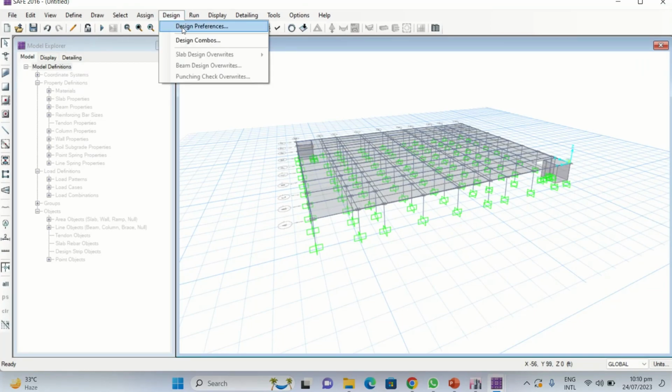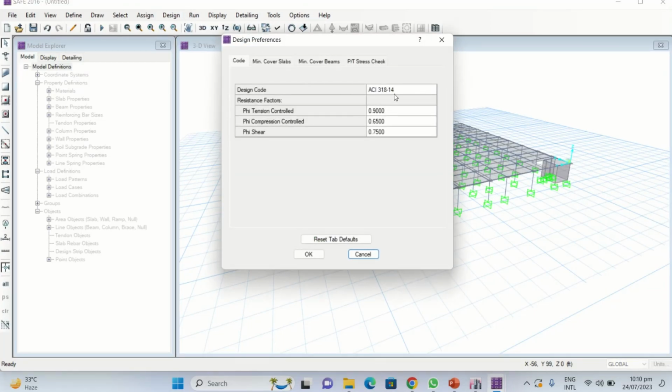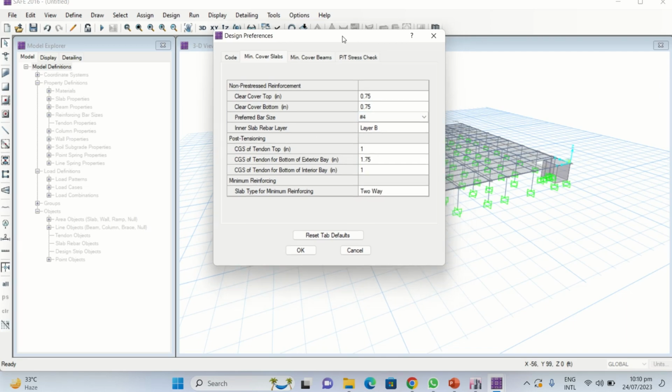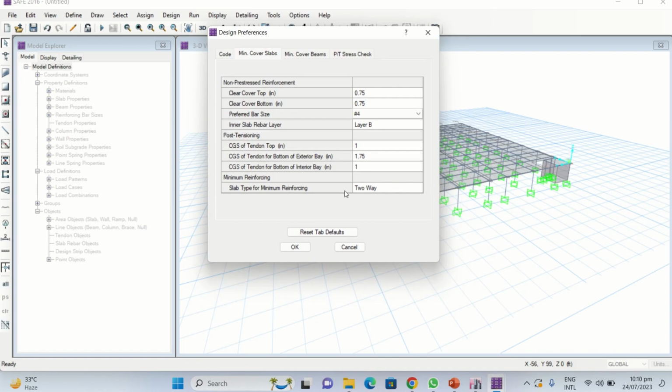For example, go to the design preferences, select the code you want to design the slab, and then the minimum cover, which is 0.75 for the slabs. The preferred bar that you will be using is, for example, number 4, and for the strip methods, leave it as it is. And then you have to select the minimum reinforcement criteria, whether it is one-way slab or two-way slab. Then you can select that from here.